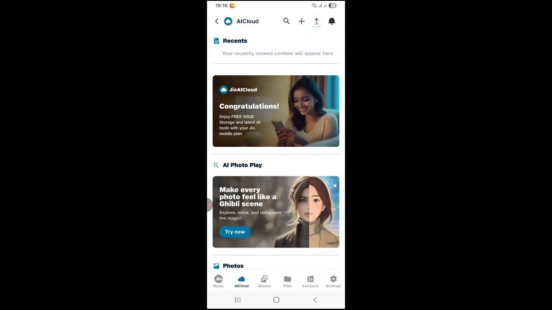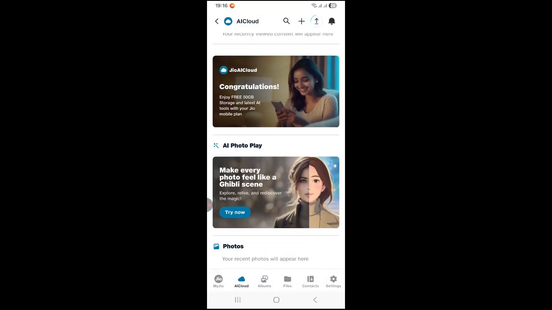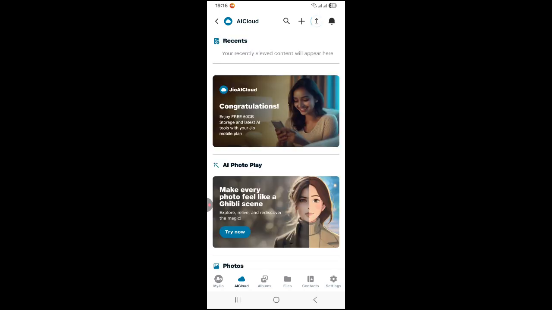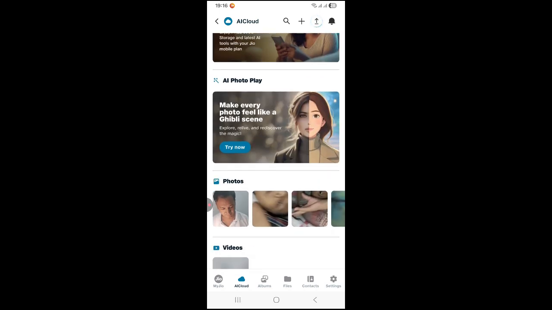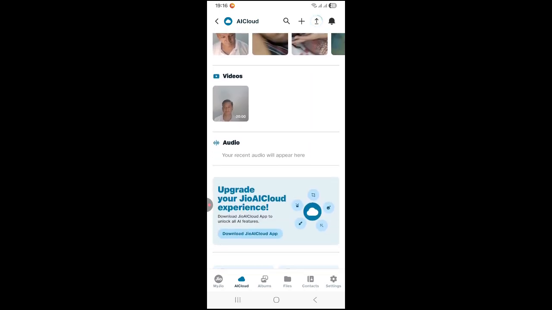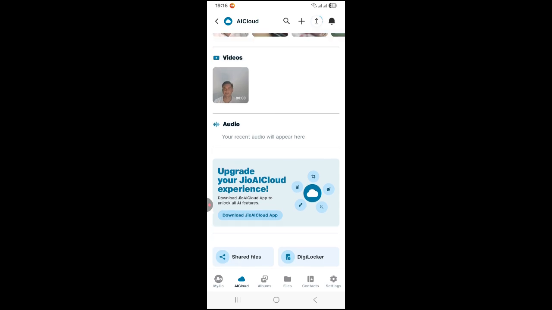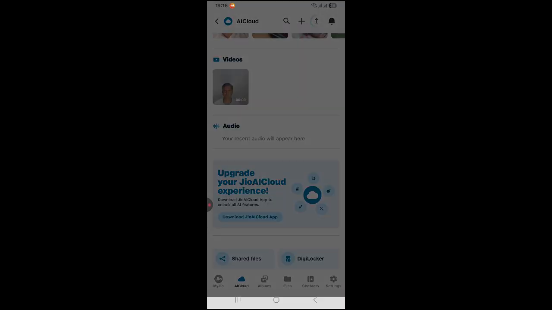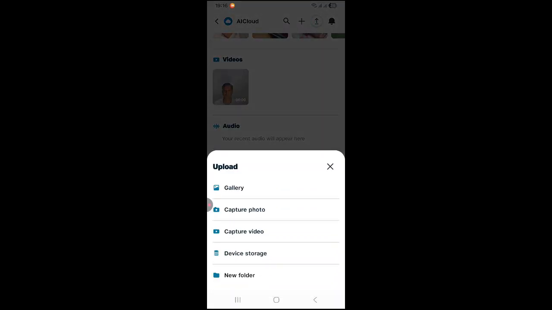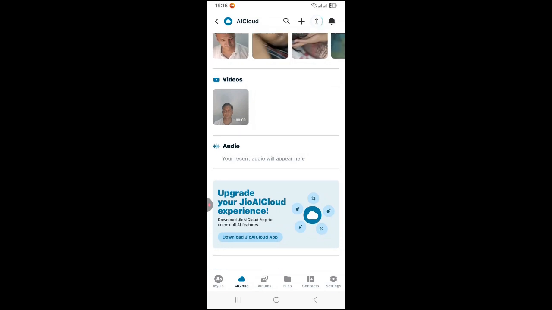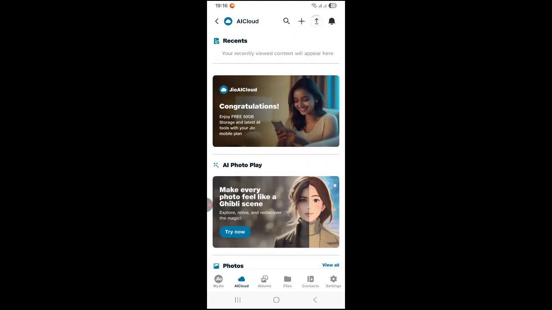After that, I want to show you other features. You can see you can create AI photo play as well. Use this feature as well, AI photo play, and you can scroll down a bit more and you can see the audio option is showing, and you can see other features of Jio are also showing. You can click on this plus button at the top. You can start uploading from here. So important files you can upload from here.